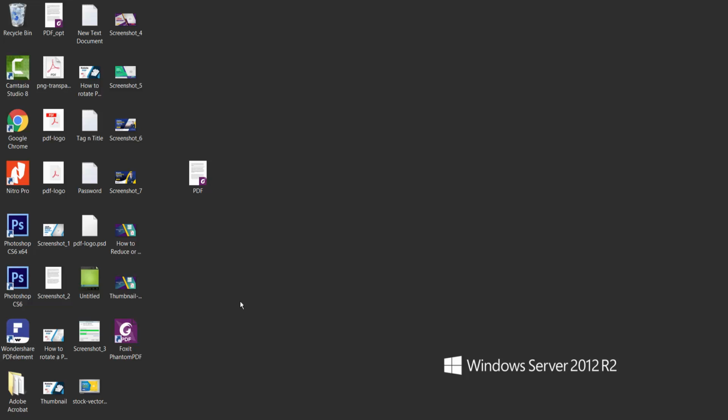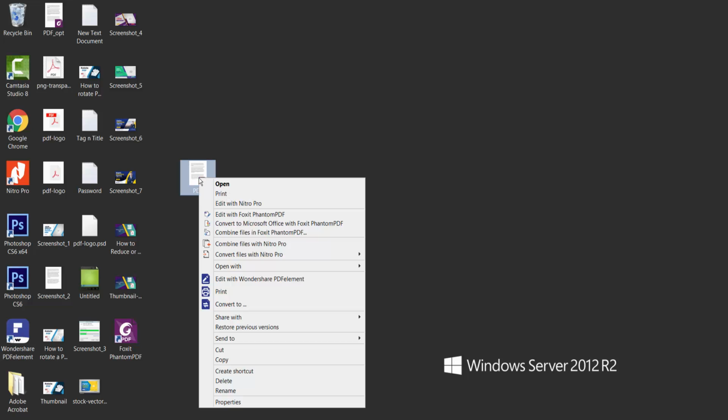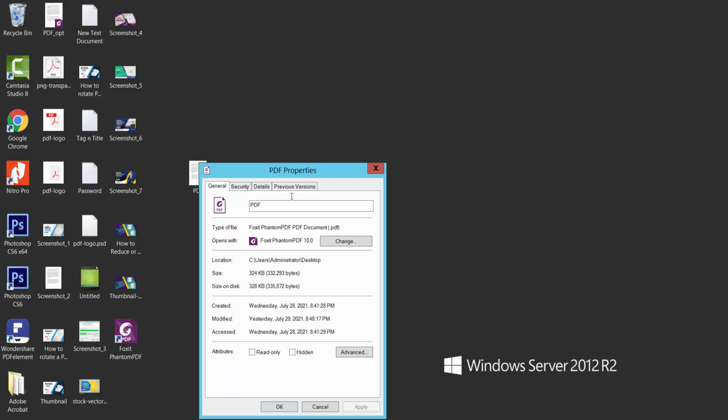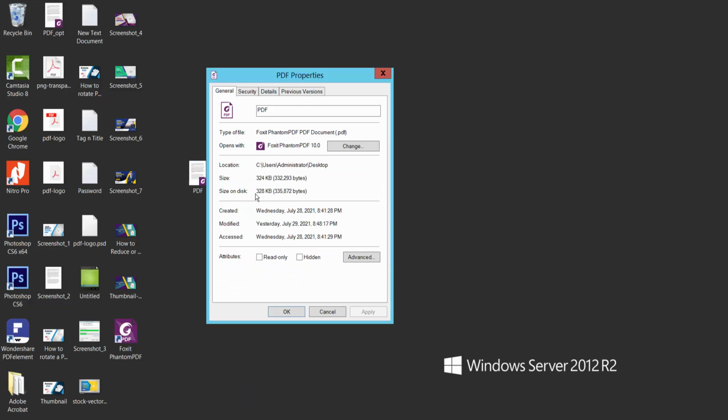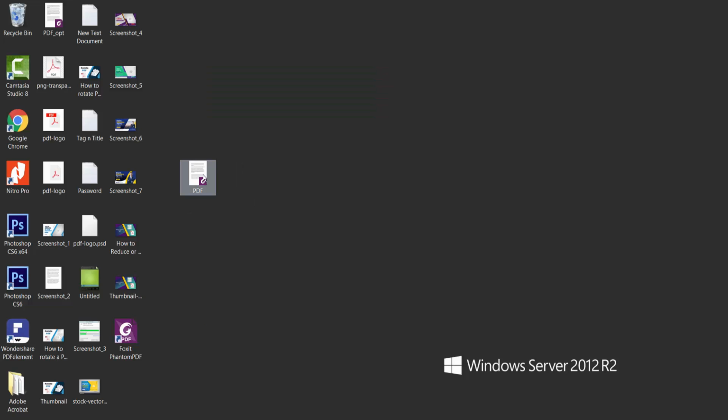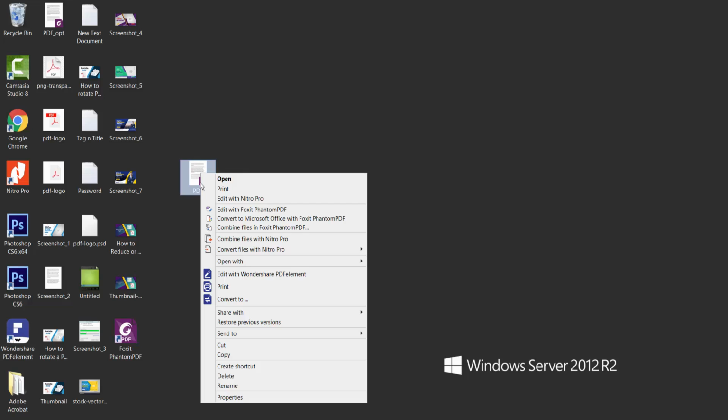Hello viewers, in this video today I am going to show you how to compress or reduce PDF file size without losing quality using Foxit PhantomPDF. These are the PDF file properties, these are the file size, 300 to 240 KB.